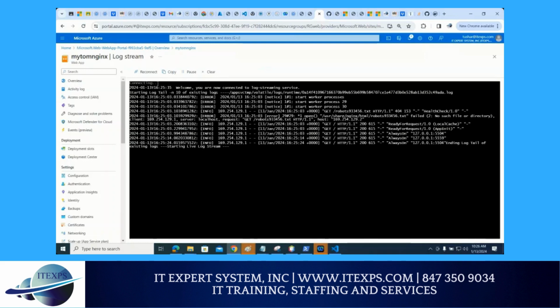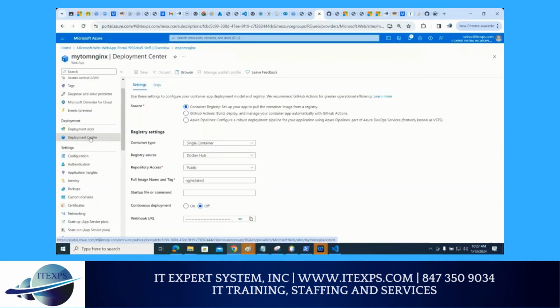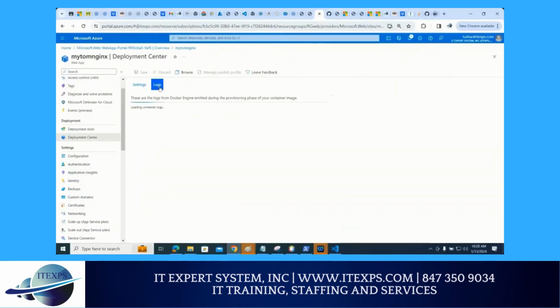Starting logs. I don't see my Docker image anywhere. Okay, no problem. Scroll down. There is one also on a, yeah, here. Deployment center. Now I want to see my log because I need to see whether the container worked or not. So deployment center log. Even on the overview, there is a log. No, I need my container log. So yeah, here you go.